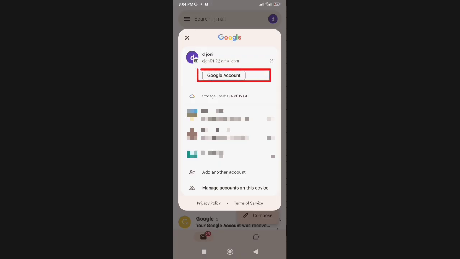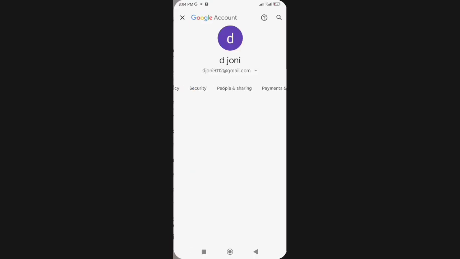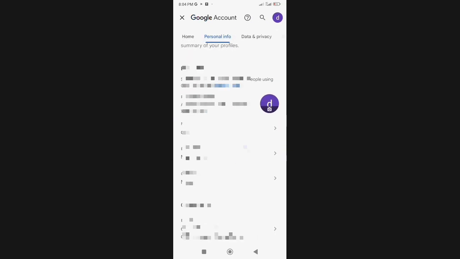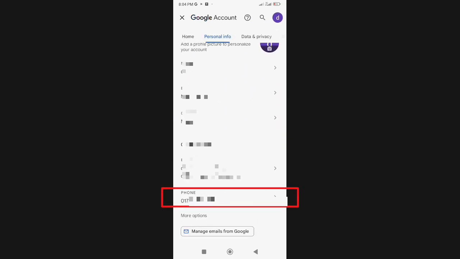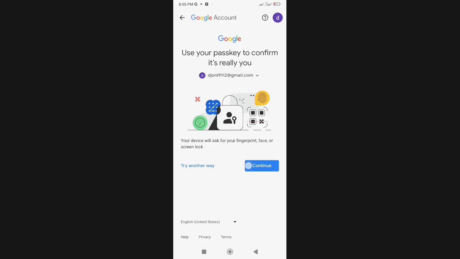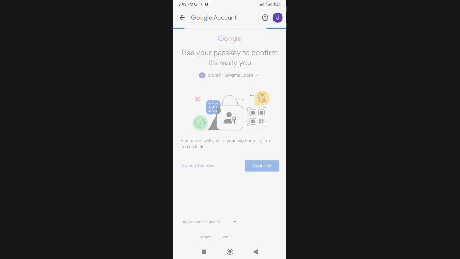After following the steps, click on the Google account option. Select personal info. Scroll down and find the phone number option, and click on it. Click on phone number again. Now click on the phone number edit option. Click on continue. Now verify your phone lock.